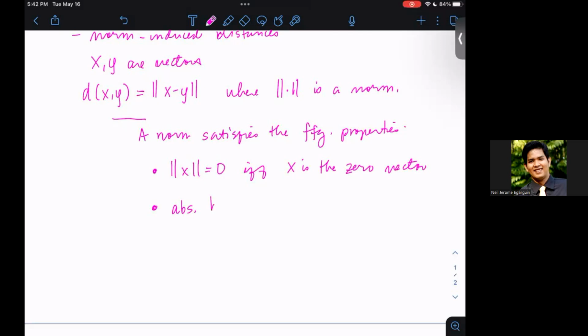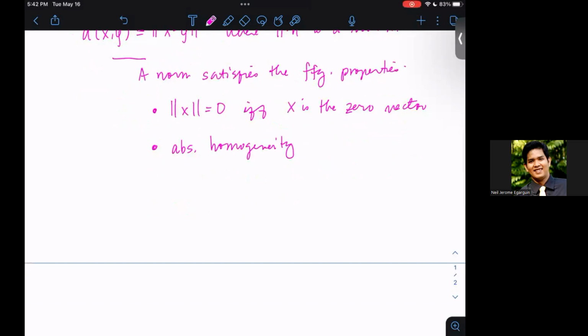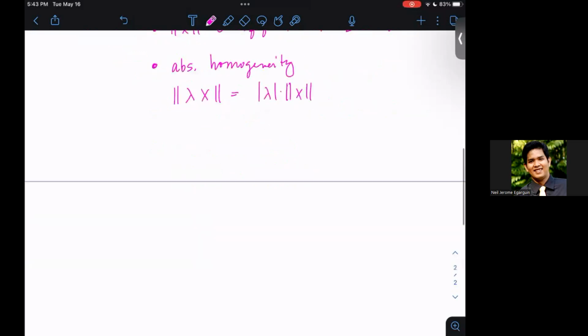Now, the next one is absolute homogeneity, which just tells us that if you have a vector x times a scalar lambda, when you take the norm of their scalar product, that is just the absolute value of the scalar times the norm of the vector, all right? So that means it is scaling invariant. If you multiply a vector by a constant, the length, so you can think of the norm as the length, of the product is equal to the norm of the original vector times the absolute value of the scaling constant.